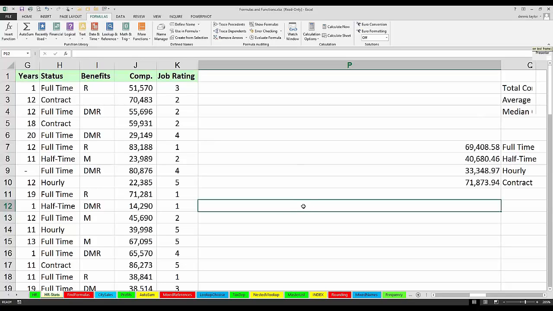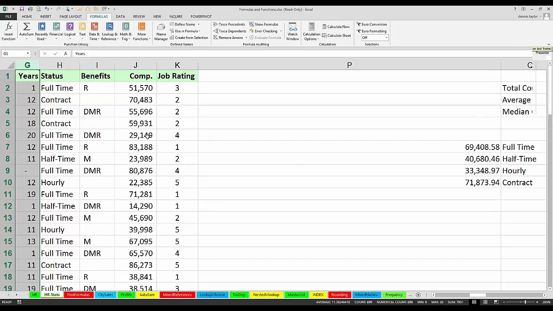I'm trying to work off some existing data that will make it a little bit faster. Column G here has years. I mean, do we have over? I can click column G. Status would work because you have several full-time, hourly. I mean, it's just the nature of repeating data.